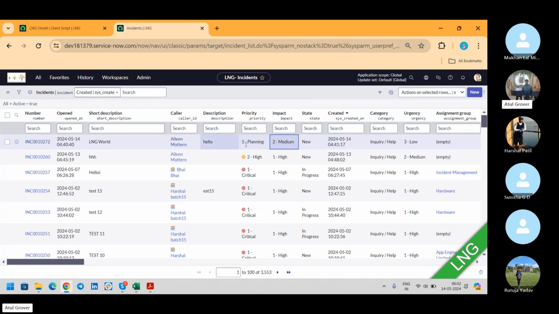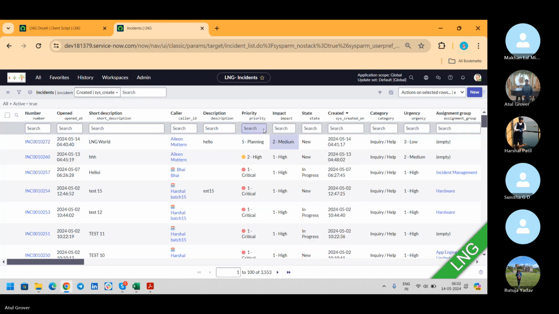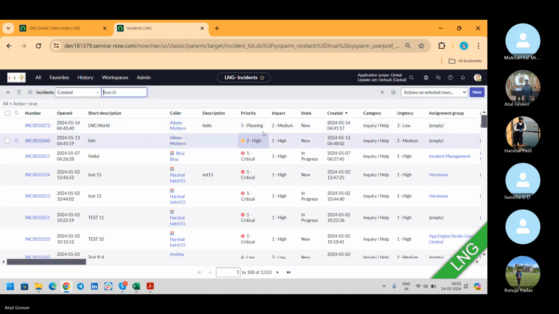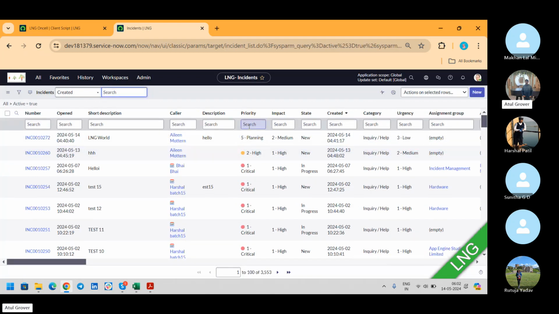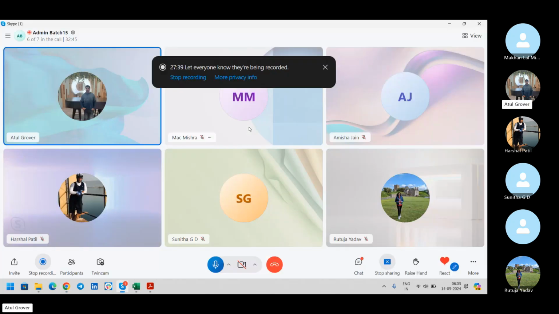But did it change because of this? Let me refresh. Look, this did not change. That is why we avoid these changes on the list view. Okay, it is clear. onCellEdit.